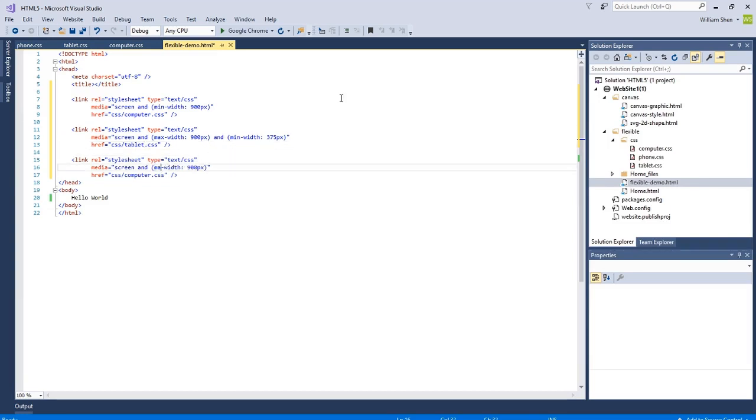For our last one, we will set the max-width to 375 instead, and we'll link this to the phone.css. This is now all set. Let's take a look at our page.